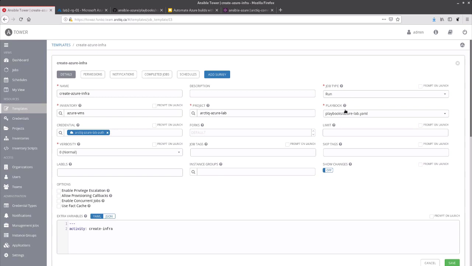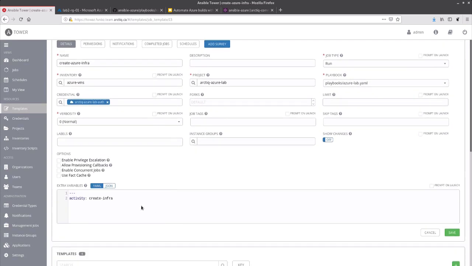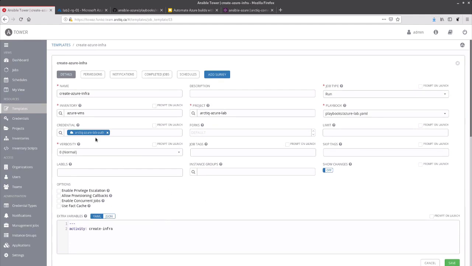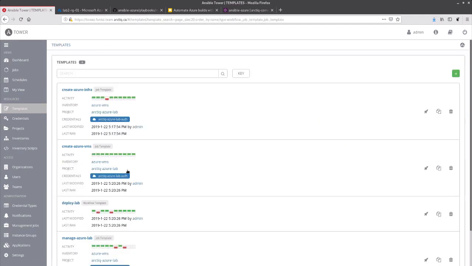And then we also want to tell it what credentials we're going to use, which is those Azure credentials that we've set up with a service principal. And then if we want to provide some extra variables, in this case we're setting that activity variable to create infra, we're just going to call it to that task. So we define those job templates, and then we can run those job templates, and that runs your playbook and it runs the jobs.